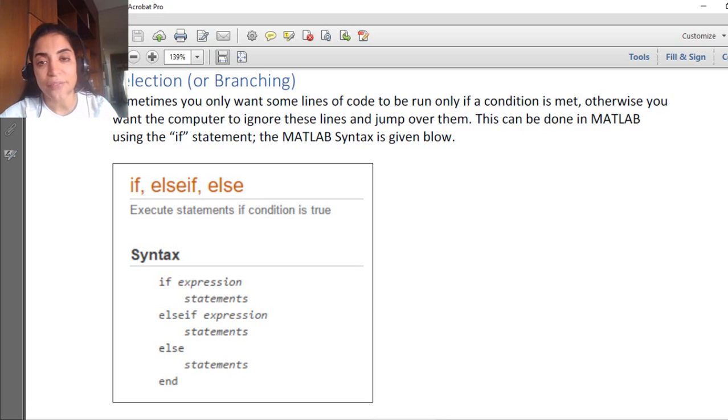and this can be done using the if statement. So what is an if statement? If statement is basically used if I need to state a condition. So after this if, I will have a certain condition in an expression. If this condition here is valid, then Matlab will do all the commands here in these statements and will skip anything else until the end.